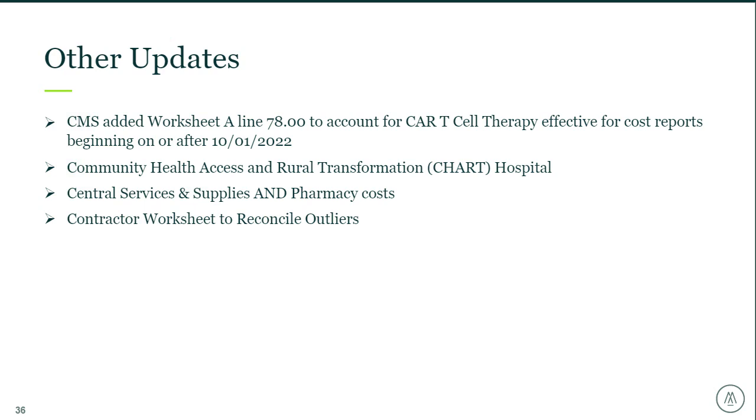There was additional language that they added to central services and supplies and pharmacy costs. These aren't new to anybody in the cost report, but it is noted that they've added quite a bit of language to make sure that hospitals follow prescribed methodologies for identifying the costs within those areas appropriately and allocating in a consistent manner from what they're expected to the cost report itself.